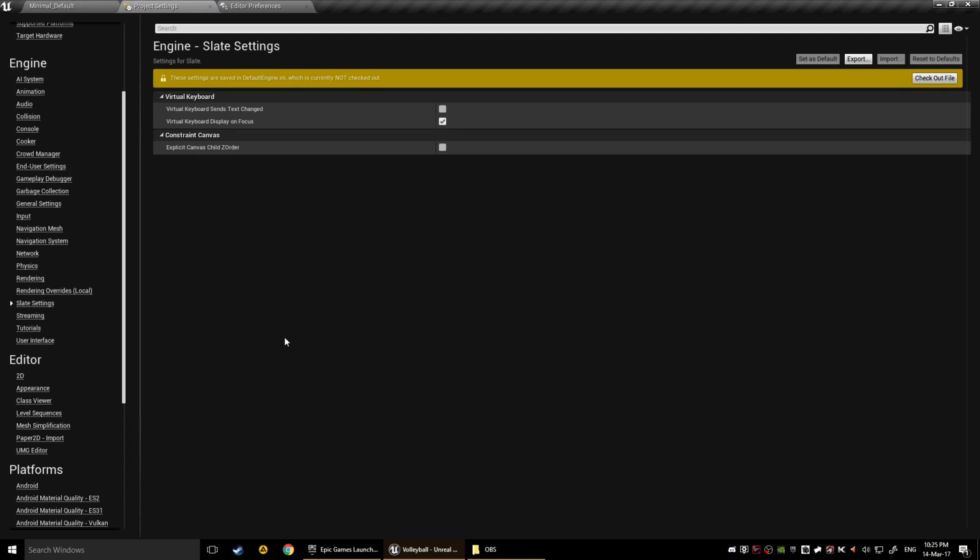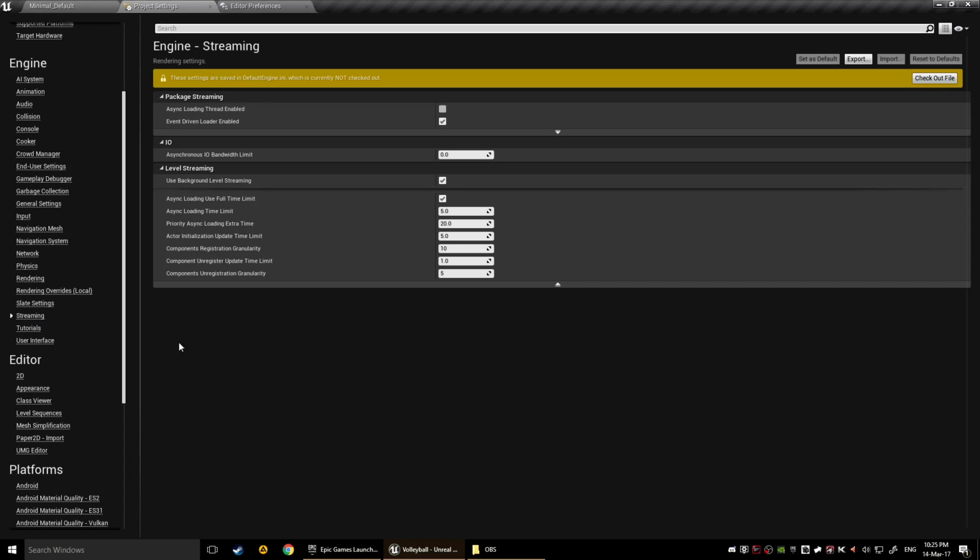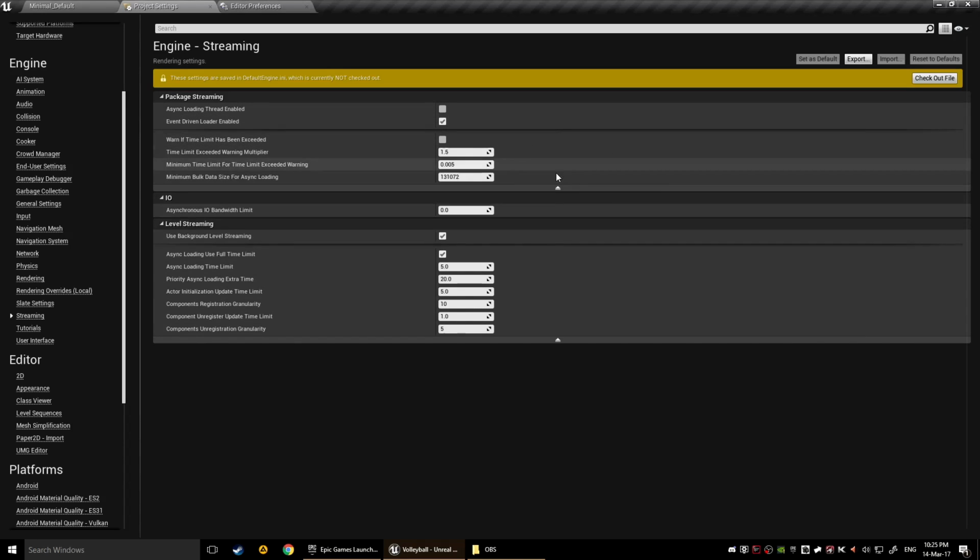Your slate settings are essentially kind of like your UI, like if you want to have a keyboard or something in your game. But for our purposes, this is pointless. Streaming is also an interesting bit if you have your level streaming set up here. If you have a big open world like Skyrim, you probably stream it, and you probably load it not on the main thread, as in you'd be loading it alongside your main game loop.